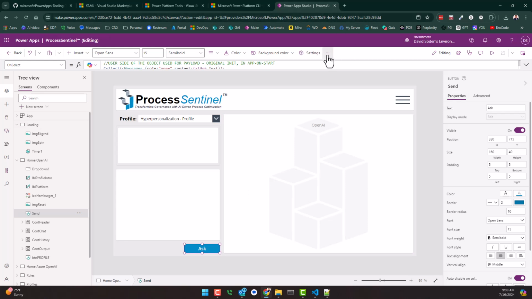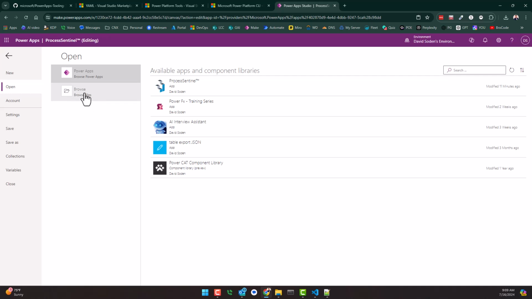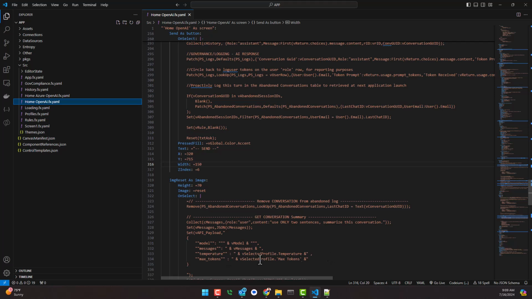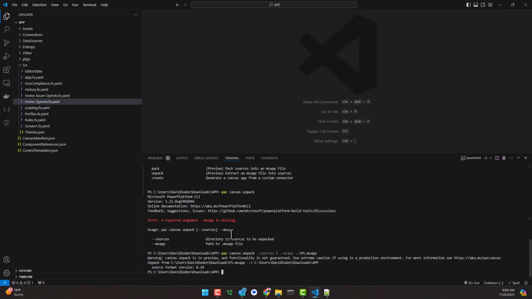But in any event, I am going to choose this ellipsis, and I'm going to choose Open, and I'm going to browse my local computer, and I'm going to get the new packed version of my app, but I haven't done that yet. So let's go do that now, and let's switch back, and then we can upload it. So let me go ahead and close this. Let me pull open the toggle panel here.